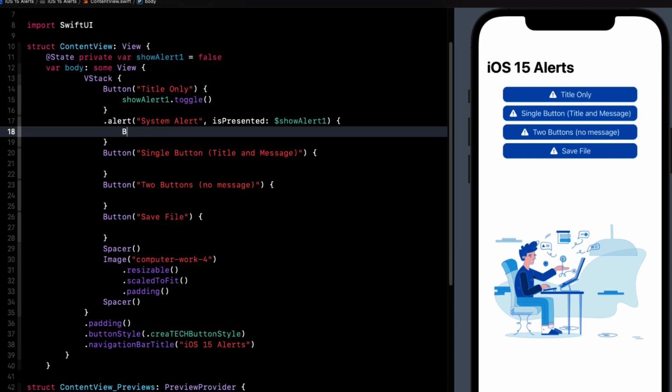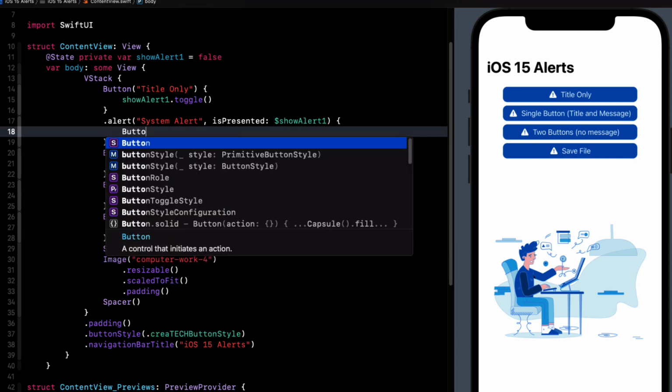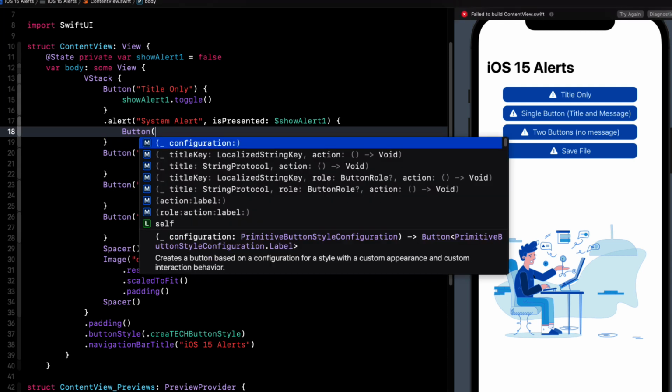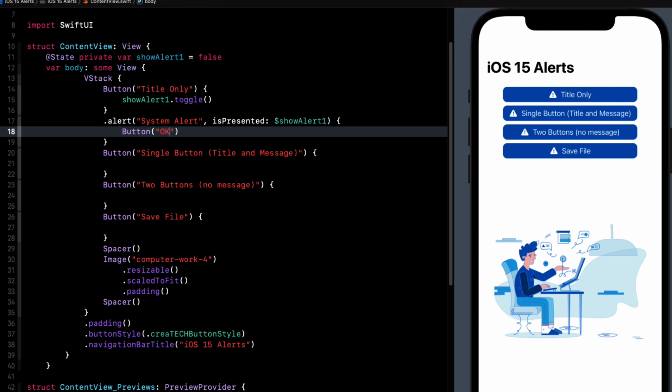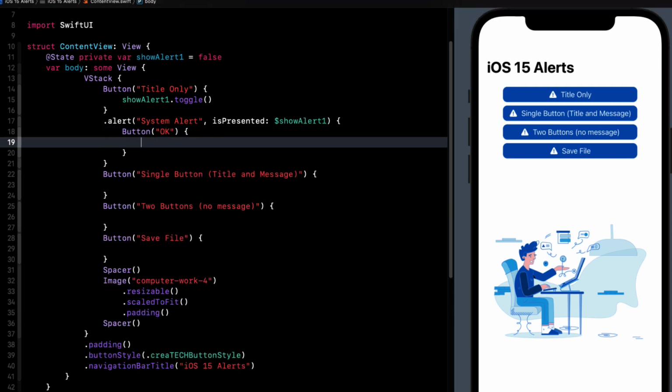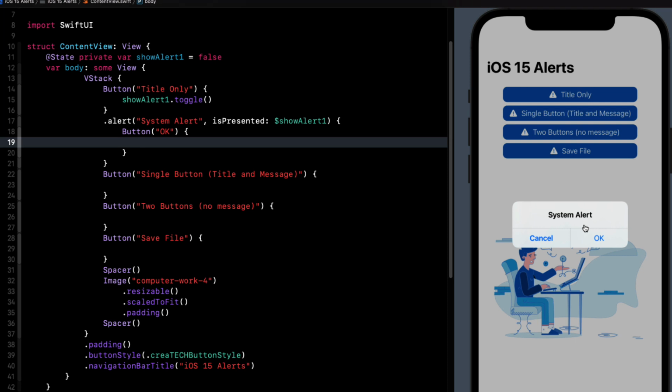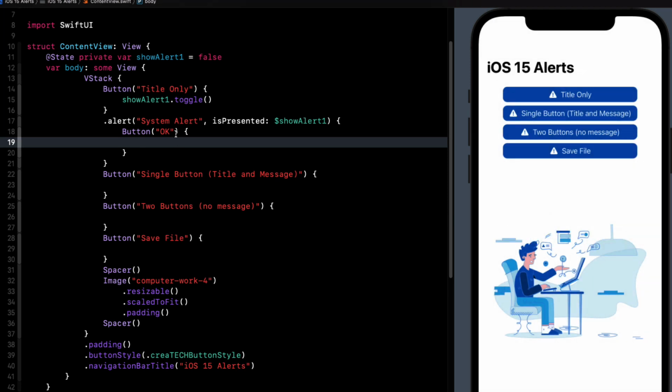Well, what if I don't want the default name Cancel? I'd rather have it say OK. So perhaps maybe I can just add a button as the action and use OK as the label of the button. And hopefully it's going to override that Cancel button. So let's try that. Well, the problem now is that I'm getting two buttons, the Cancel button and the OK button, both of which are doing the same thing, which is dismissing the alert.